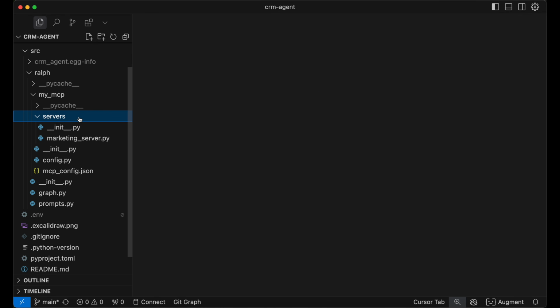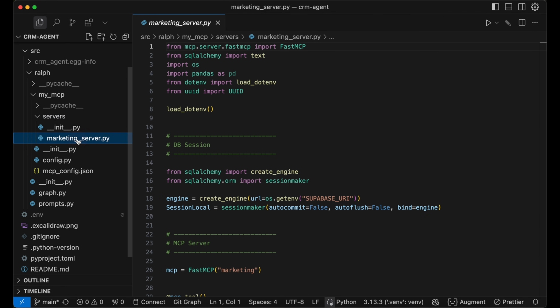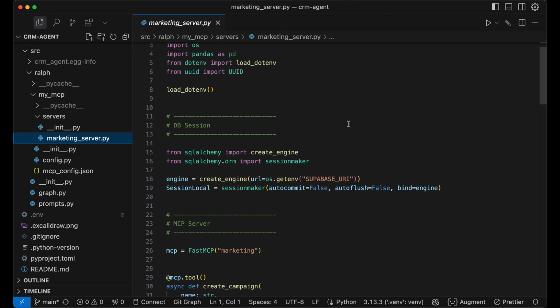Hopping into the servers, we have one custom server that we set up, the marketing server. And again, we're not going to cover everything here. We're just going to kind of talk through it. But if you are interested in how you would build your own MCP server from scratch and connecting it to your agents in LangGraph, then definitely check out the MCP intro video that's in the description.